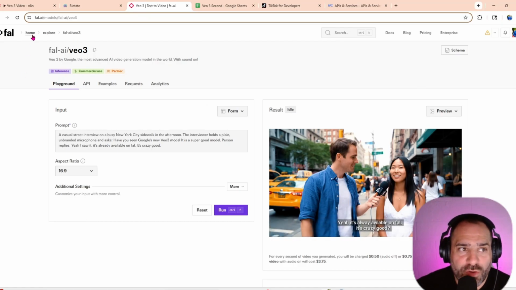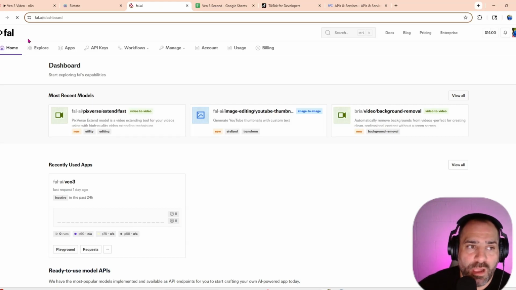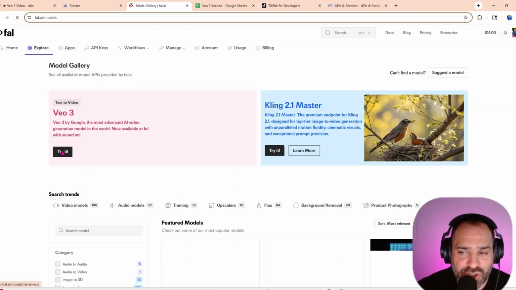This website, if I go to home, has a lot of different options for things to use. What I mean by that is it brings in a lot of different AI capabilities in one location. So if I click explore, and I'm going to walk you through when we get to the VO3 part, now we have VO3 right here. It's going to give you the option to use VO3. So let's click try it.